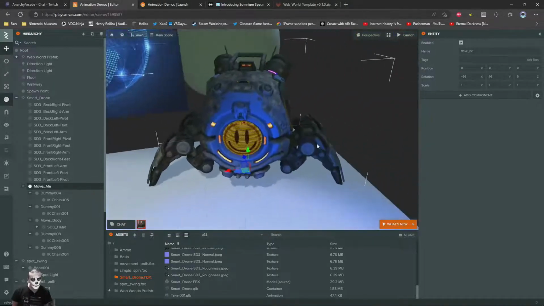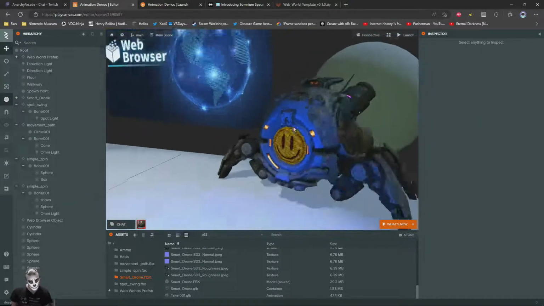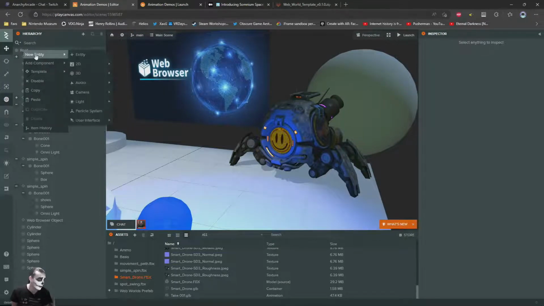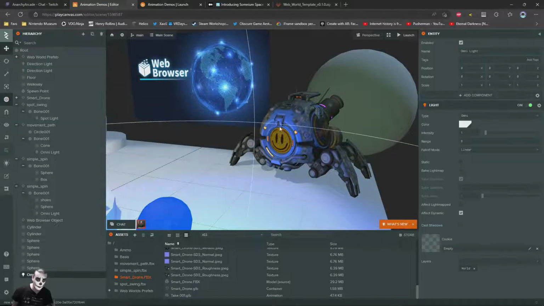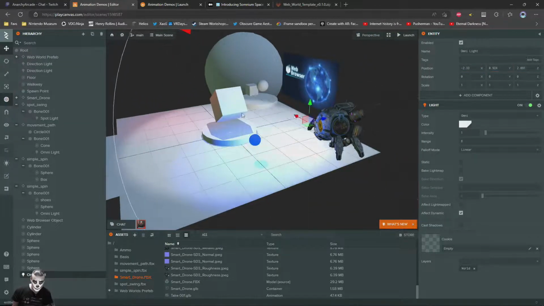I don't know if there's a bone for the gun, so let's not worry about attaching this thing to the gun. I just want to put a yellow light in front of this dude because he has a yellow face most of the time. So I'm going to right click on the root and just do a new light, an Omni light, and I'll put it right in front of his face.